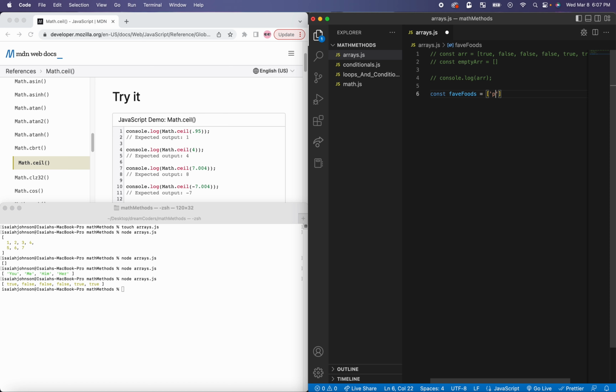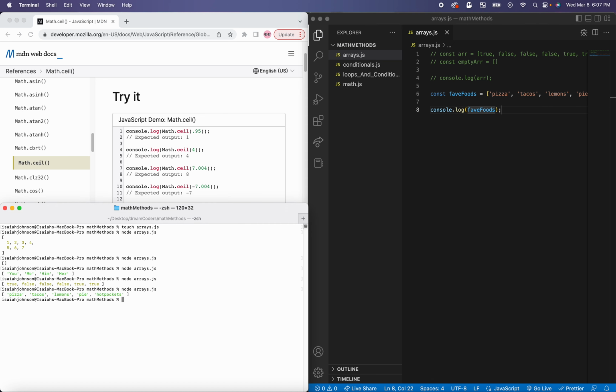And I'm just going to say pizza, tacos, lemons, pie, and Hot Pockets. All right, so then we're going to console log this. Favorite foods, save it, rerun it, and it's there.